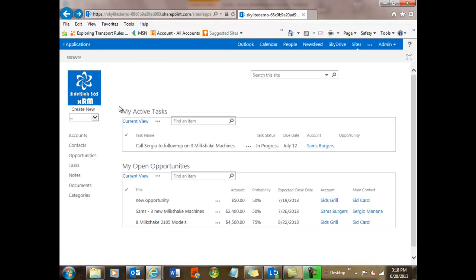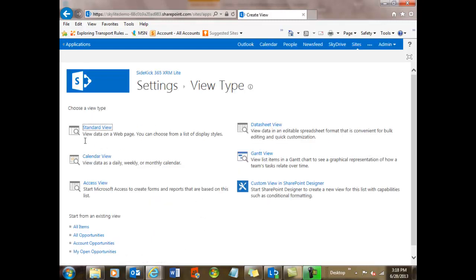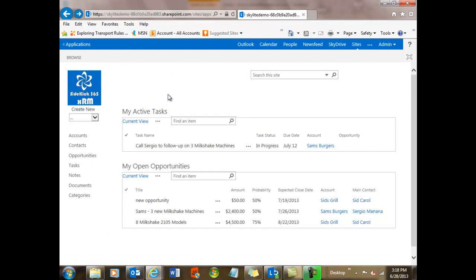Let's say we wanted to create a new view. This is where it gets to be very popular and powerful. I can have a lot of new views here, and I can just create a new one as I would expect. I can make standard and datasheet views, whatever makes sense. And I can use SharePoint Designer if I need to as well. So there's a lot of power built into the platform that I can access from the apps.